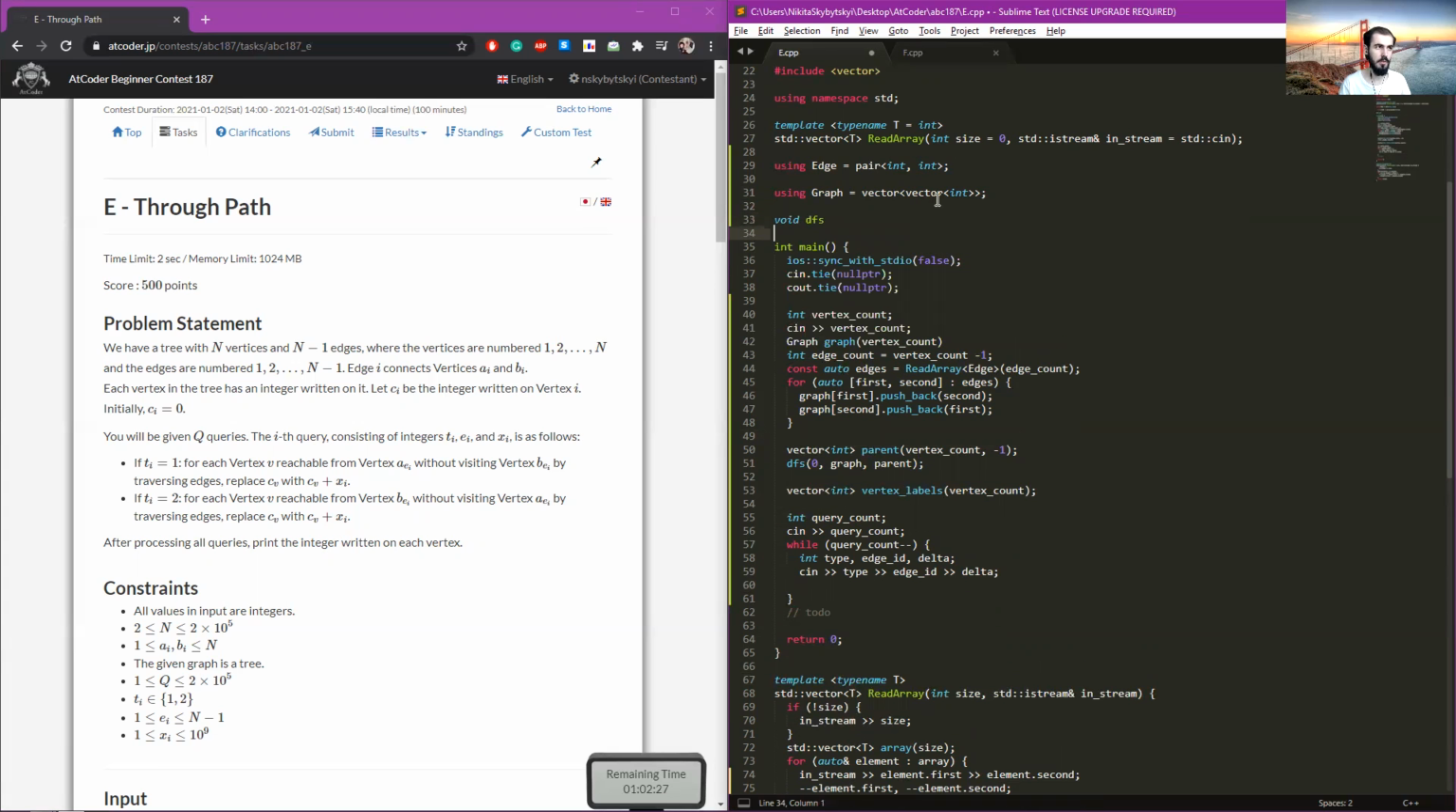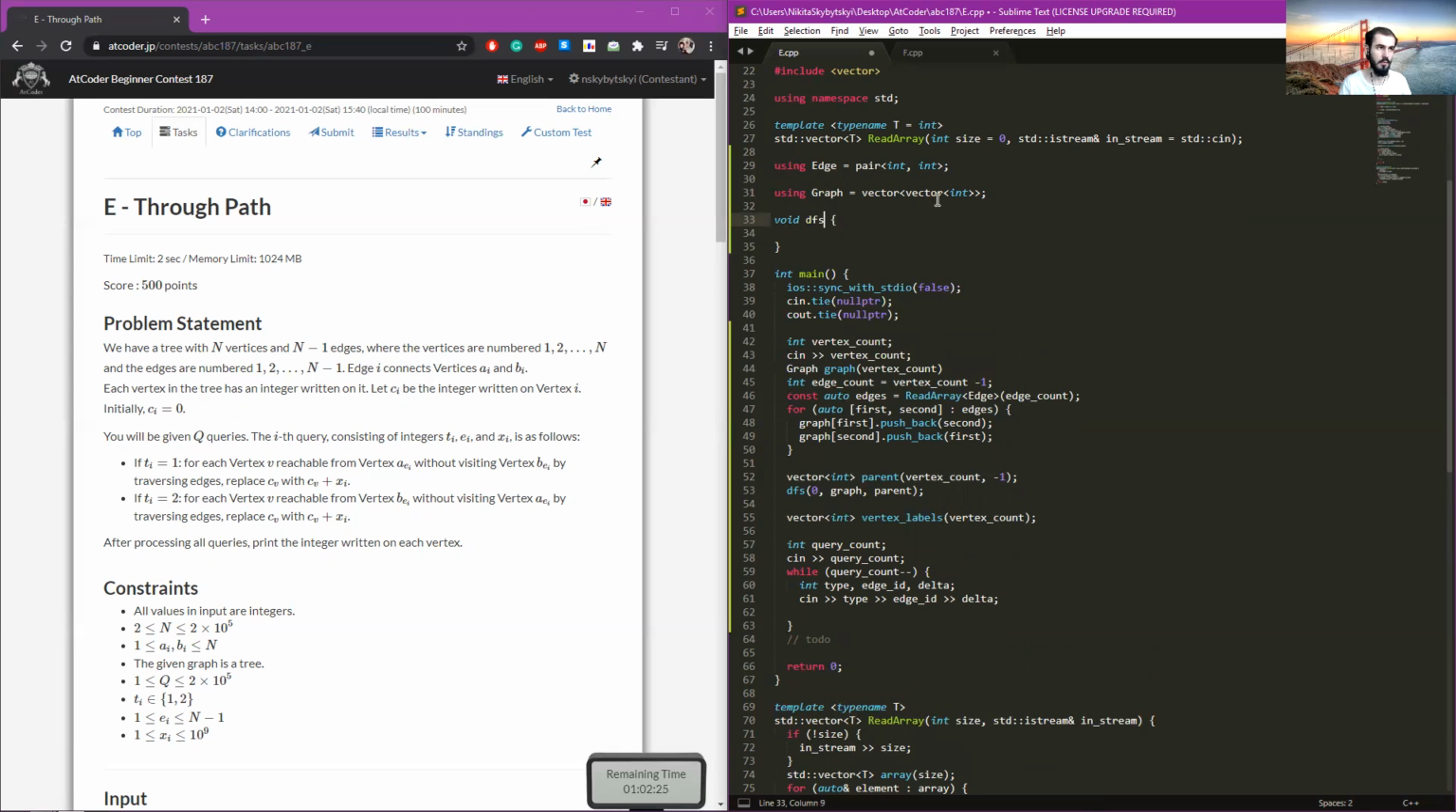Now DFS won't return anything. It will take the graph as a reference, and also an int vector as a reference for parents.